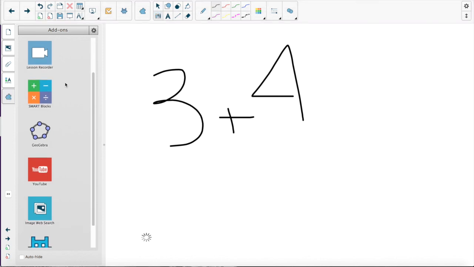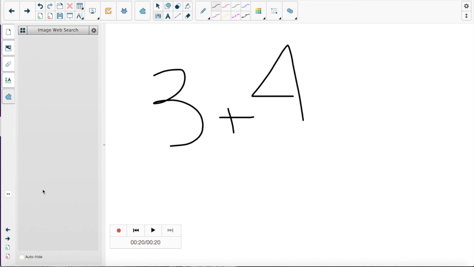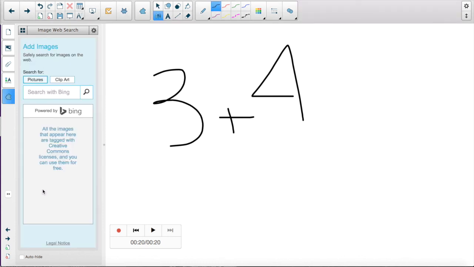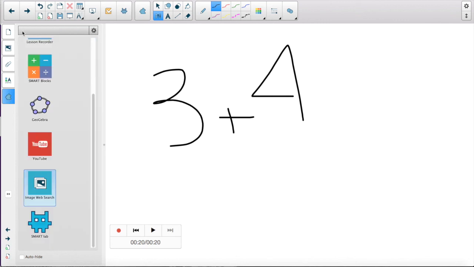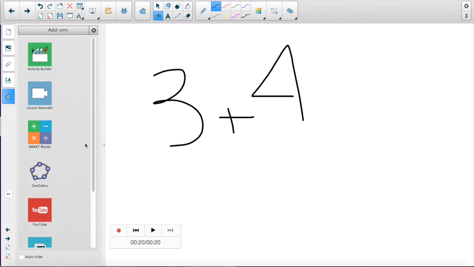So then there's a GeoGebra plugin, there's a YouTube plugin that will insert YouTube videos right into your Smart Notebook file. And then there's an image web search. So that's how you can pull images without going out to a browser, searching for a Google image, downloading it, then inserting it. You can go to this tab right here and click image web search. And then that will let you search for an image if there isn't one in Clipart. It does go through Bing. So if you're a Google image search snob, which I know I prefer Google image search, but if you're not opposed to using Bing, this is a little easier option than going out searching and bringing that image back in. So those are some things just to get you started in Smart Notebook.